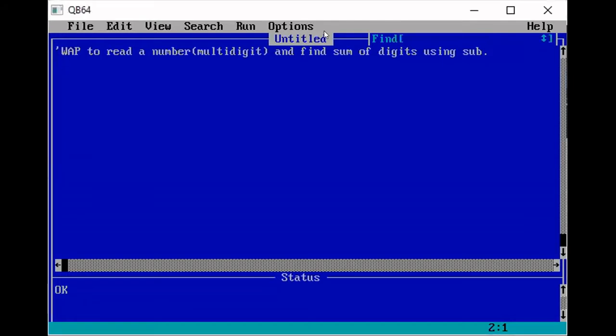Hello students, in today's program we are going to see some programs related with multi-digit numbers. We will separate digits from the multi-digit number and work on it. So for that, let's see first one example.